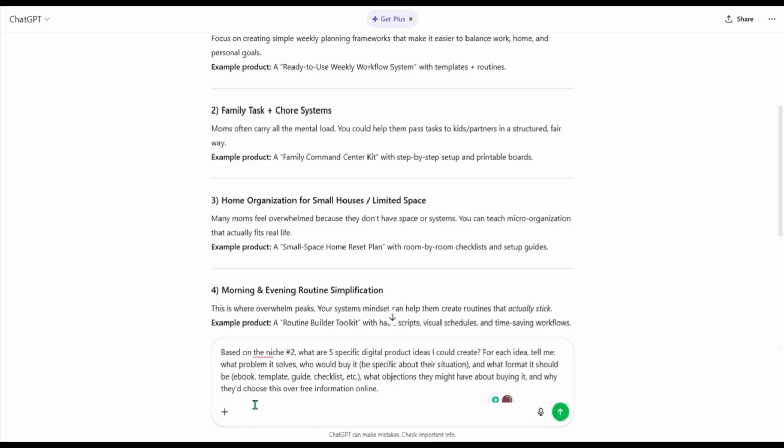Based on niche number 2, or you can say what the niche was, what are 5 specific digital product ideas I could create? For each idea, tell me what problem it solves, who would buy it, be specific about their situation, and what format it should be. What objections they might have about buying it and why they choose this over free information online. Let's see what product ideas it generates.